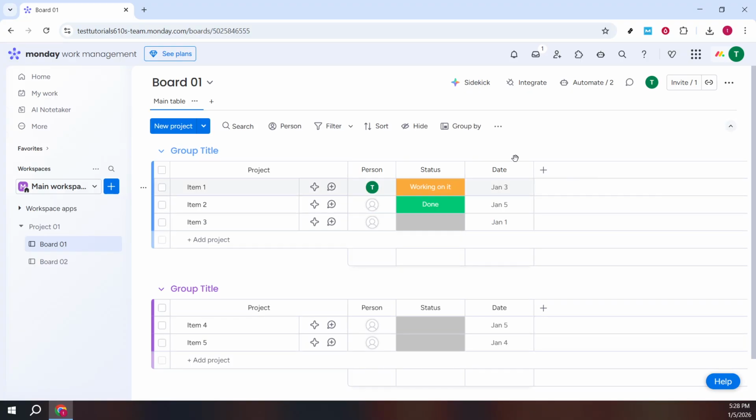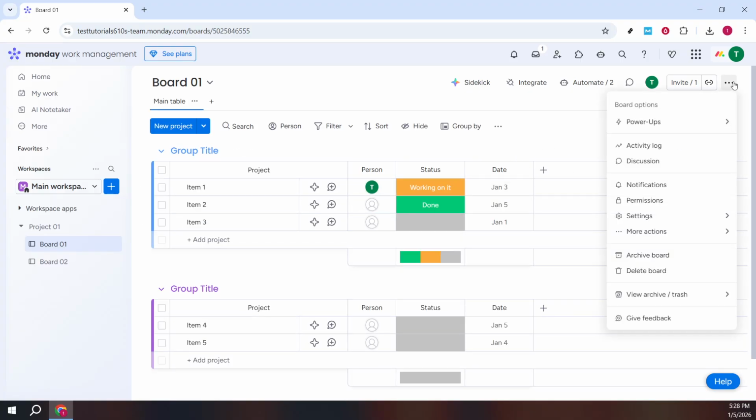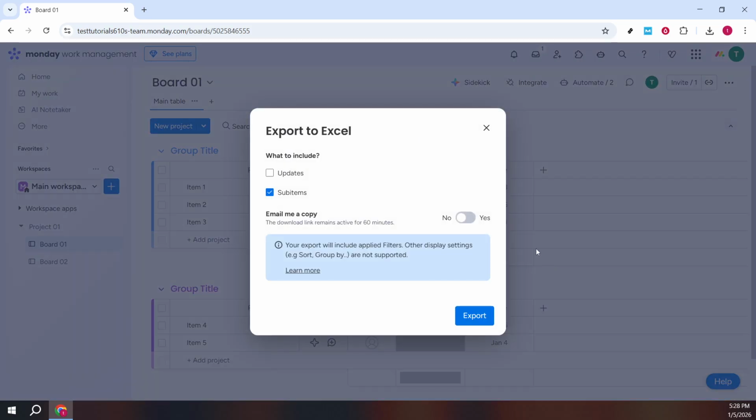At the top right of the board, click the three-dot menu. This opens a list of options for managing and sharing your board. Hover over More Actions, then choose Export Board to Excel. Printing a board directly from the browser is possible, but exporting to Excel usually gives you the cleanest, most controllable print layout, which is why we'll begin there.